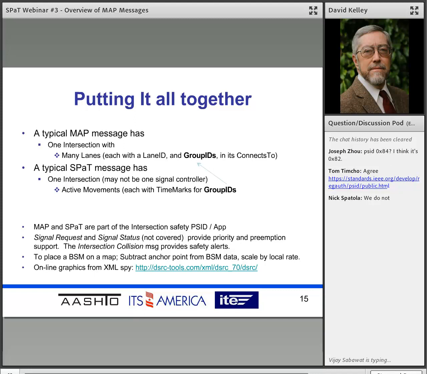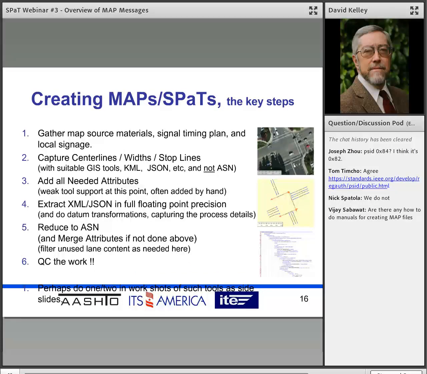There's also a message called intersection safety or intersection collision message. That's basically a BSM repeat to tell other people that something bad is about to happen. And if you need help plotting BSMs on the map, if this doesn't make sense, drop me a line and I'll show you how to do it in a little more technical detail.